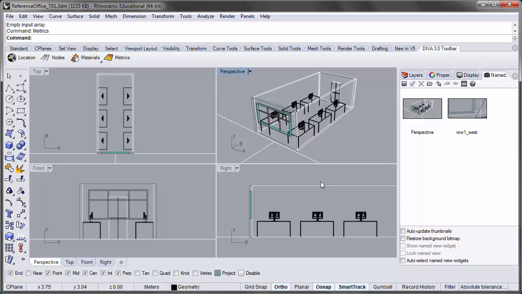And like with the other tutorials, this one is based on the reference office, which is a shoebox-shaped south-facing side-lit office, and the Rhino file for this geometry can be downloaded along with this video, and it's on the link below.